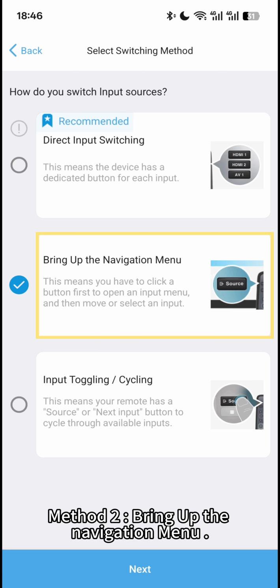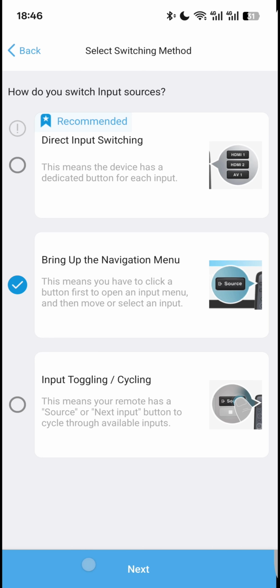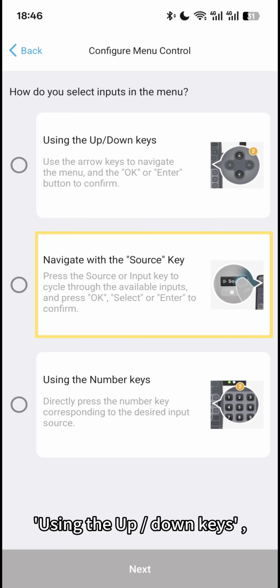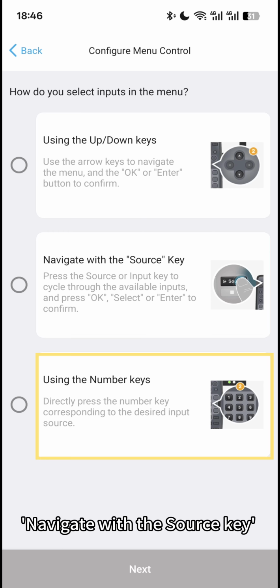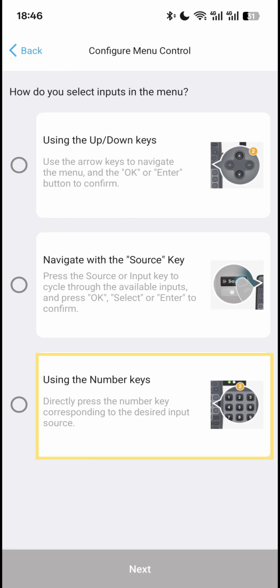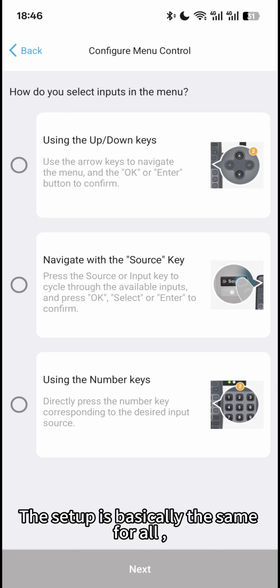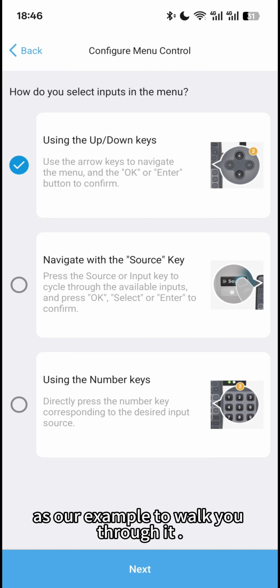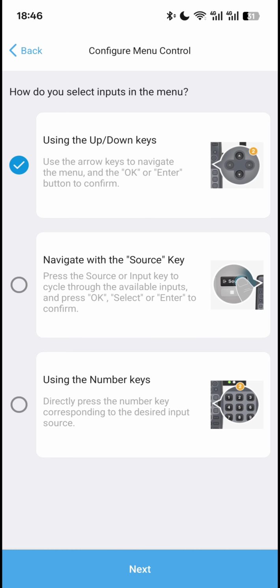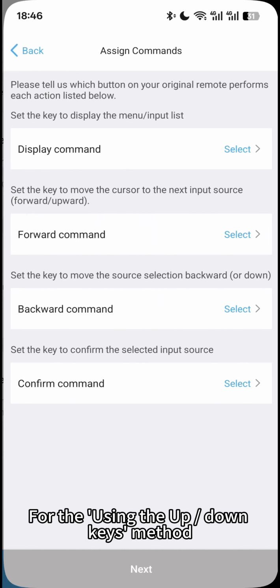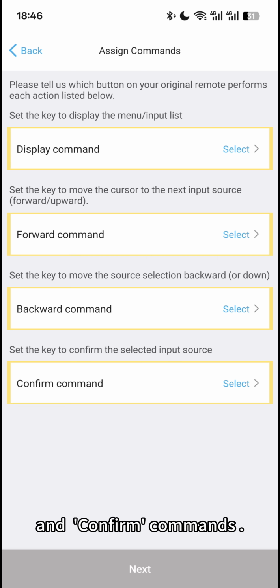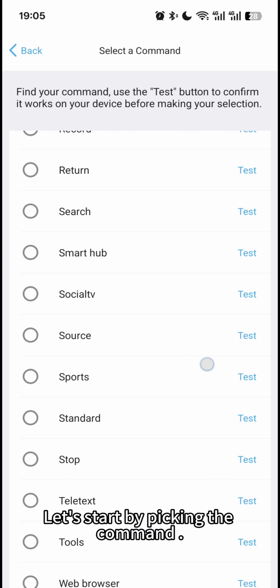Method 2. Bring up the navigation menu. You have 3 options here: using the up-down keys, navigate with the source key, and using the number keys. The setup is basically the same for all, so we'll use using the up-down keys as our example to walk you through it. For the using the up-down keys method, set the display, forward, backward, and confirm commands. Let's start by picking the command.